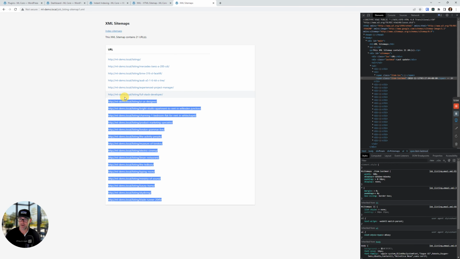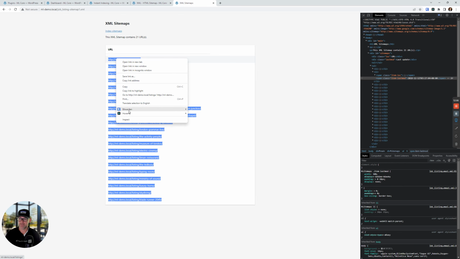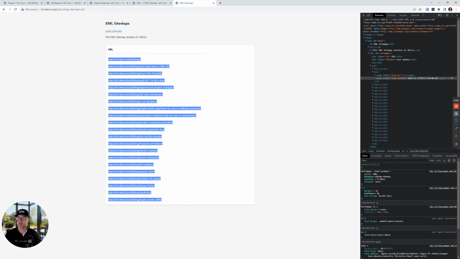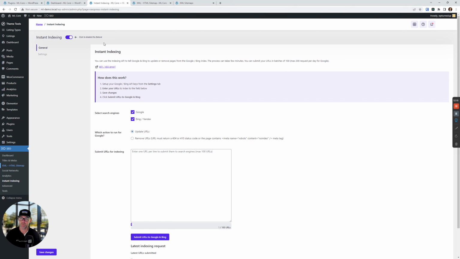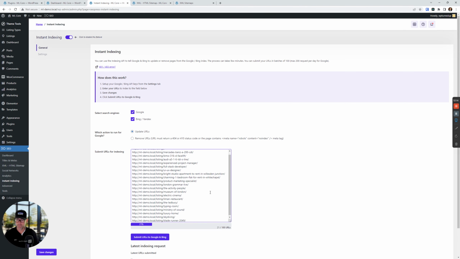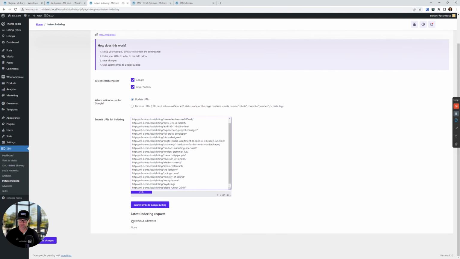Now we can go here, select our URLs, copy them. We're going to jump back over into the instant indexing section. We're going to drop these URLs in here. Pretty cool, right? So now as soon as I say submit URLs to Google and Bing, it's going to do that. It's going to give you that jump start. Really cool stuff, right? I was tinkering with this before, and I was trying to write a script to remove the dates, and I'm like, forget about it. There's got to be an easier way. And then it just dawned on me. So yeah, just click that button there.